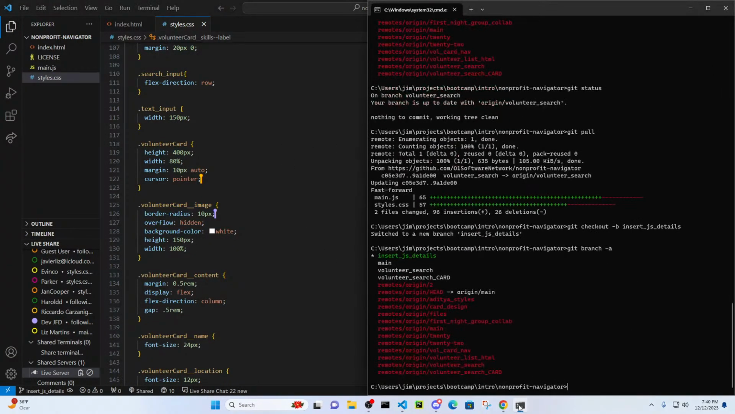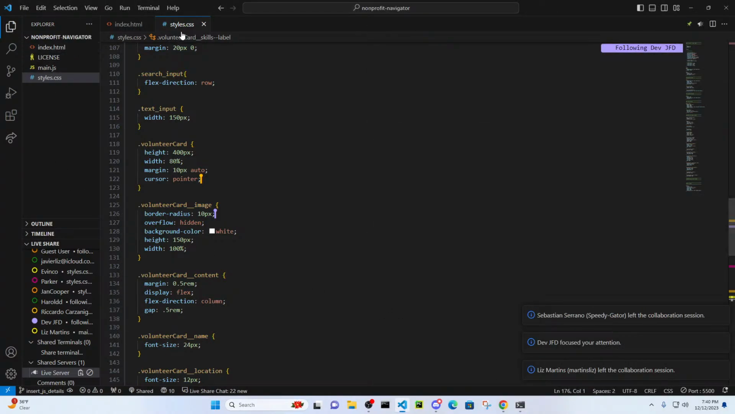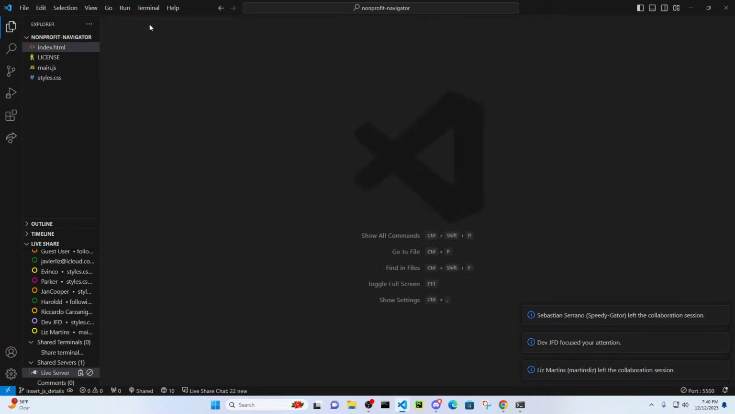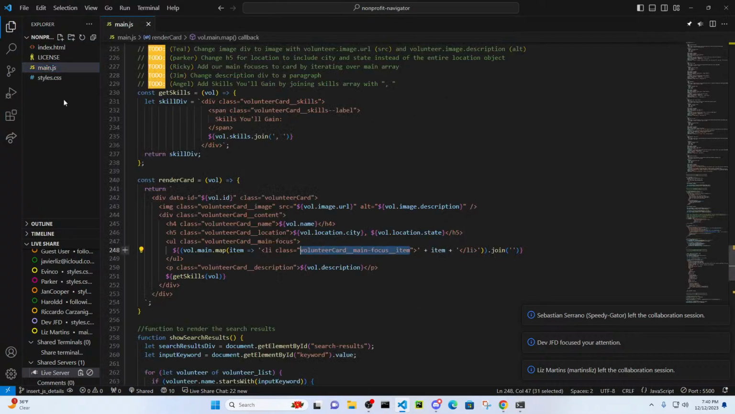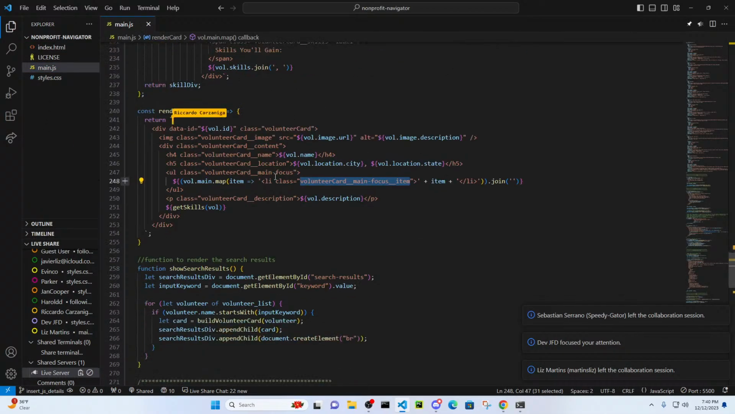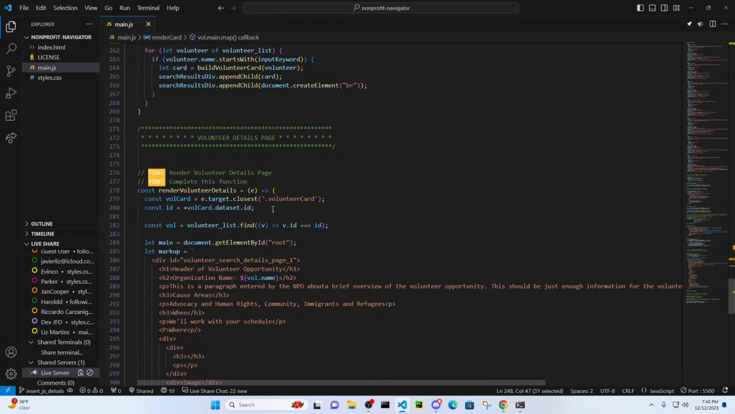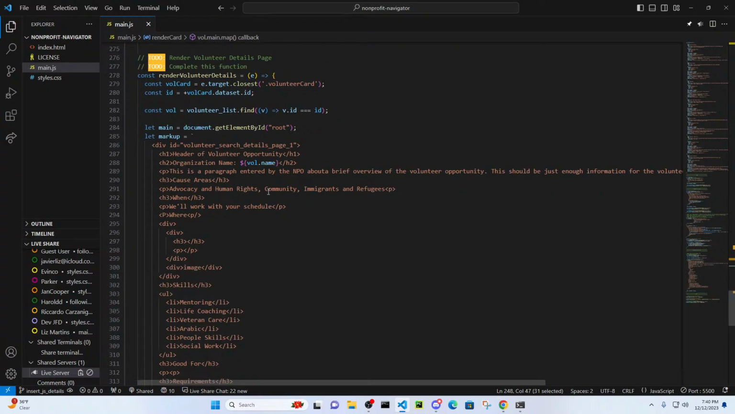So I believe we're on the correct branch now. Yes, cool. So now we're going to get out of styles.css and go to main.js. This one's actually pretty simple, pretty simple if you've been here the last week.